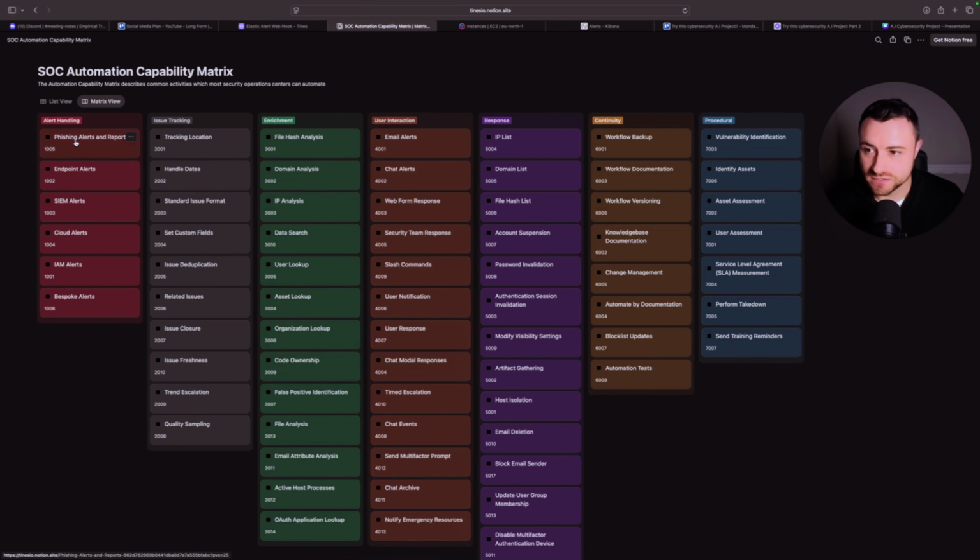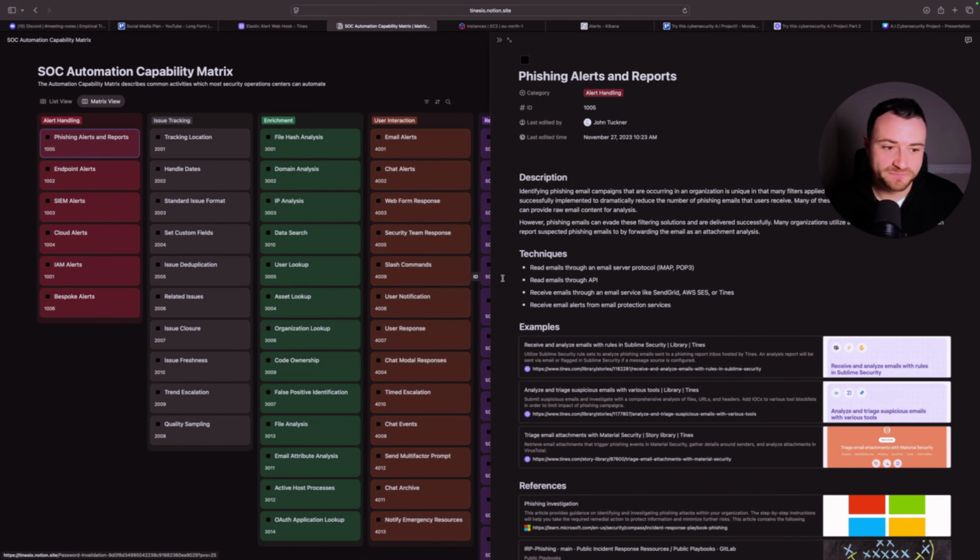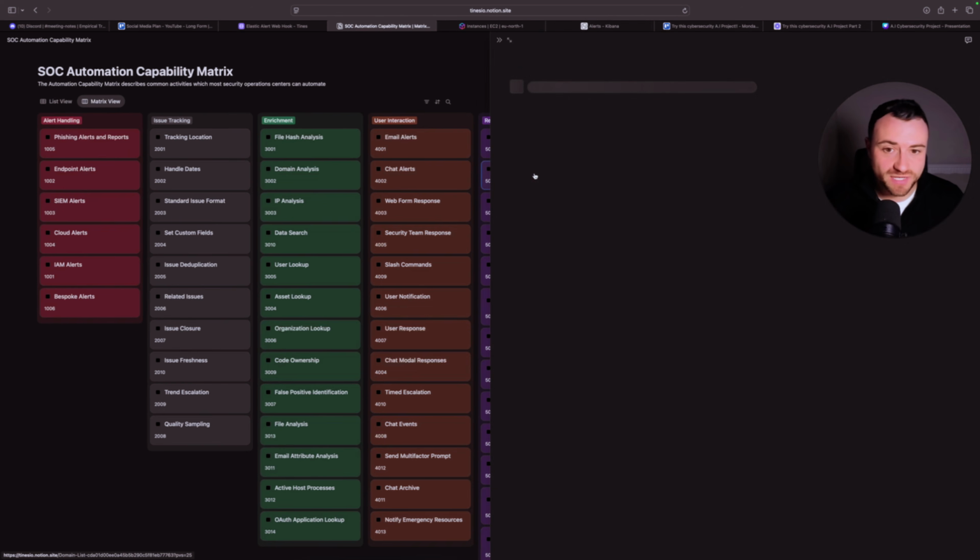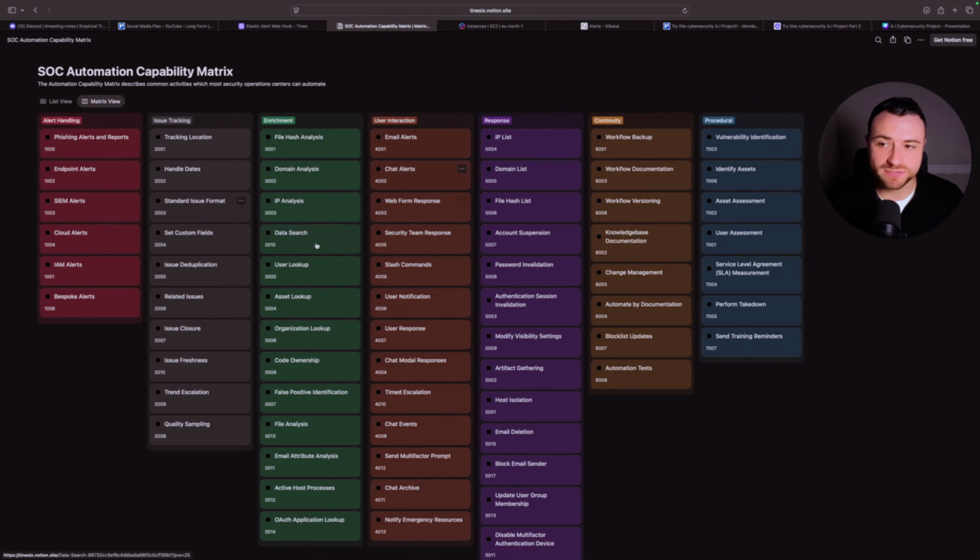So things such as alert handling. So if we go into here, then it's going to talk us through how you can actually automate certain parts of phishing and phishing reports, looking at domain lists, for example. So they've built out this capability matrix, which are ultimately just different workflows or stories like we've just looked into, to actually help security operations center staff and cybersecurity professionals move towards more automation.